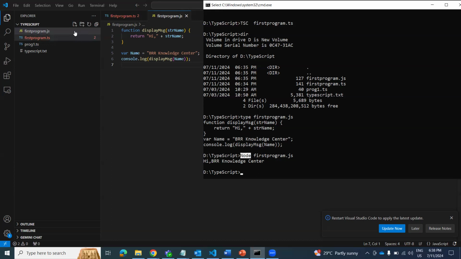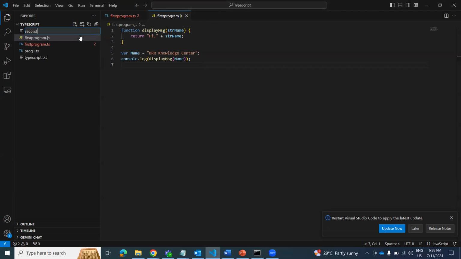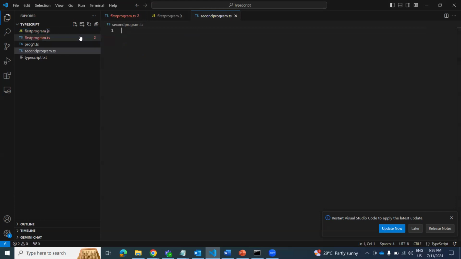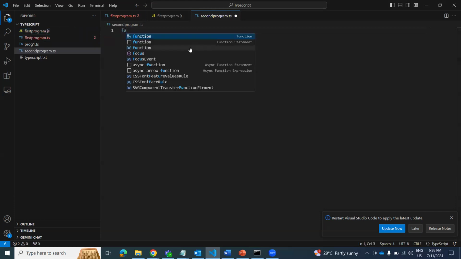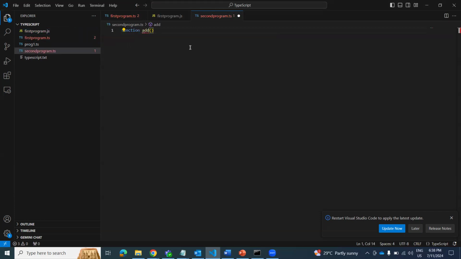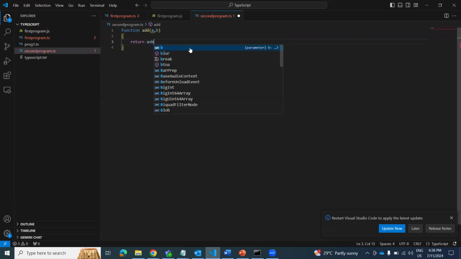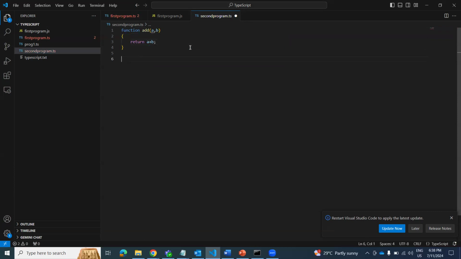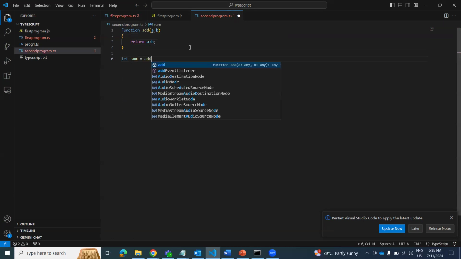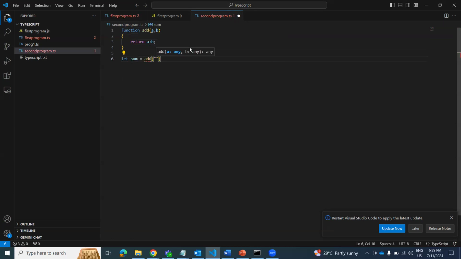Let me create another program here, second program.ts. I'll write a function here, function add of a comma b, which just returns a plus b. A small function. Then I can say sum equal to add of, okay, I can say BRR and space knowledge center.